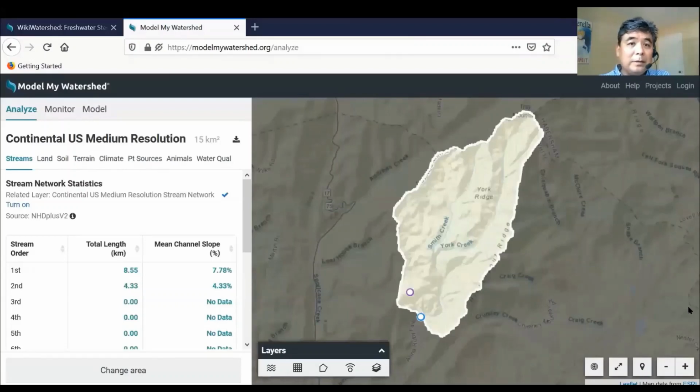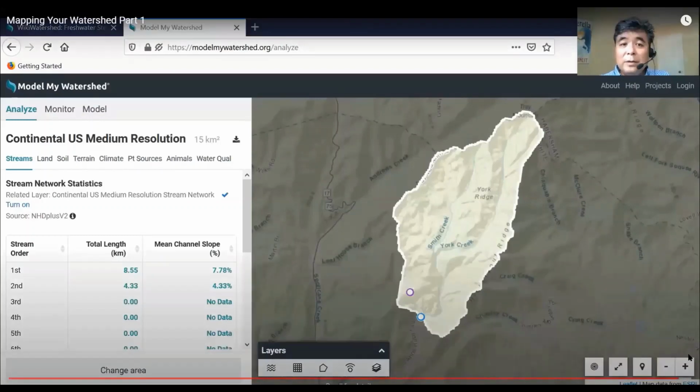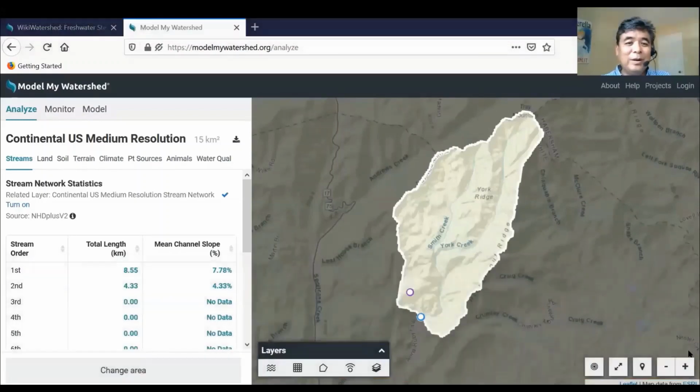So let's go back to our presentation. So basically, that's it. That's the end of part one. So we were able to learn what a GIS is. We saw Stroud's Wiki Watershed, and I'd like to invite you to come and see part two, when we're going to cover the basics of ArcGIS Online.